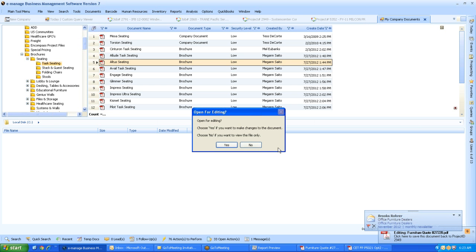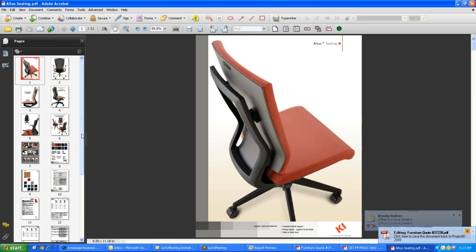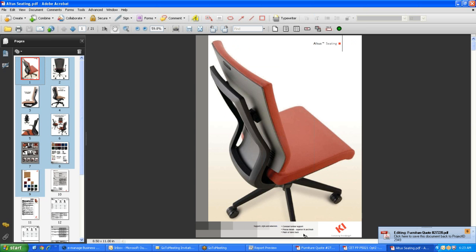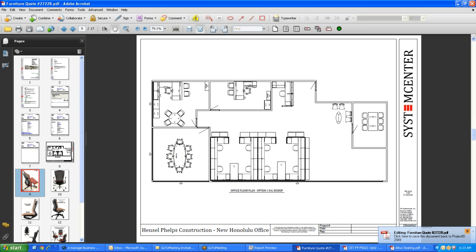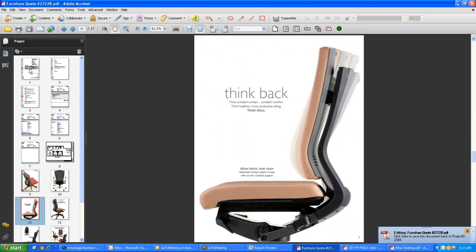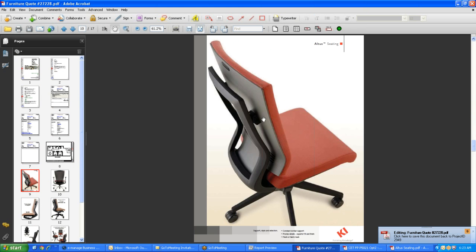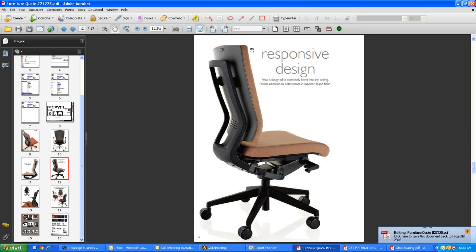So I can open this up, and here's this chair, and I can select all or some of the items, and I can just drag, go back to the furniture quote, and drop them in there. So now I've created this proposal that's totally complete. Wow. Okay, and then I can even type some notes on here.